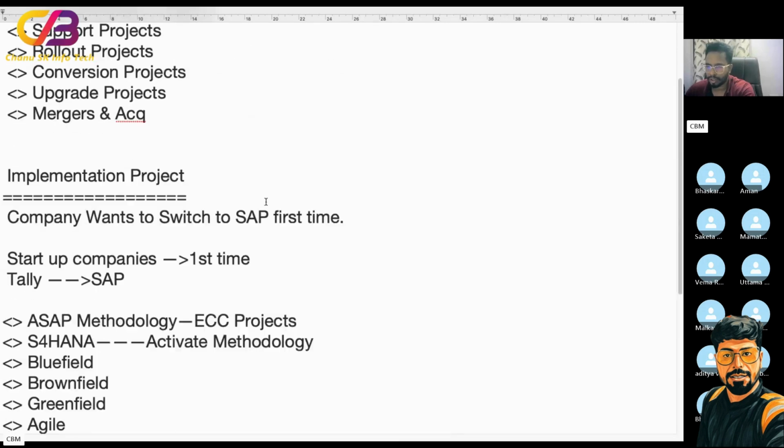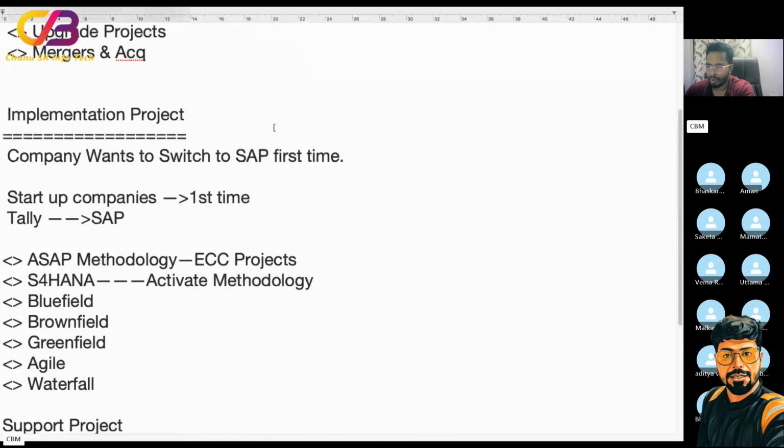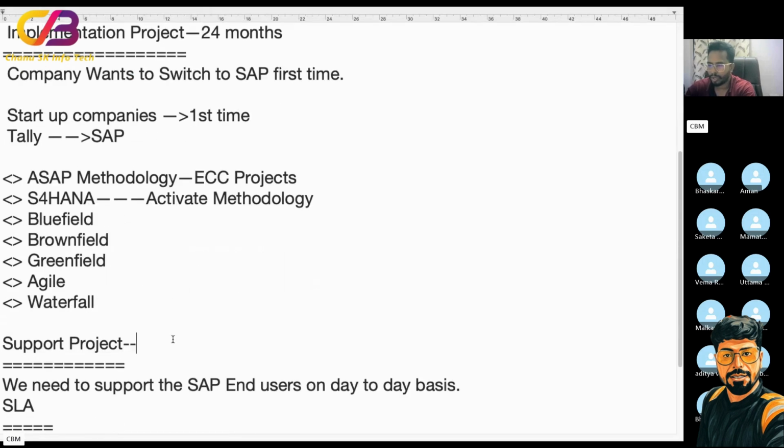We discussed these things already, and rollout projects. The support project duration in SAP S/4HANA is almost 24 months. It should be a 2-year agreement with your client, and it may be extended for the next 3 years depending upon performance. Mostly you will get this kind of project in real time.